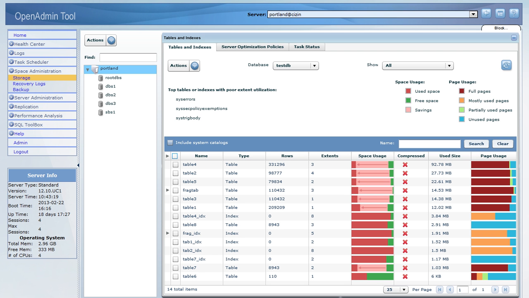The green color indicates free space, the red plus the pink equals the current used space, and the pink is an estimate of how much space could be saved through compression. This column makes it very easy to determine if any of your tables or indexes could benefit from compression.